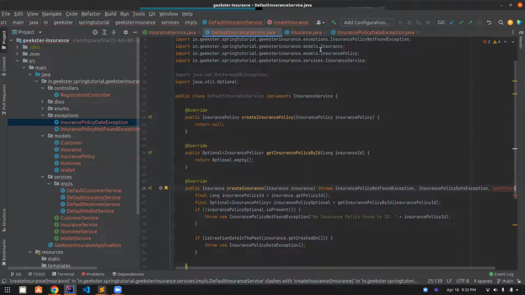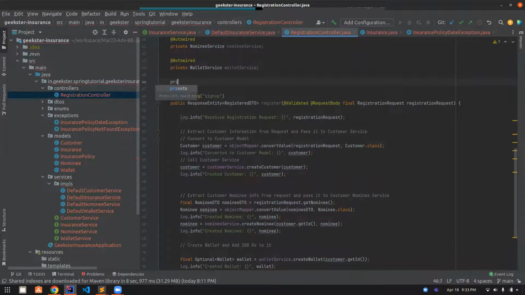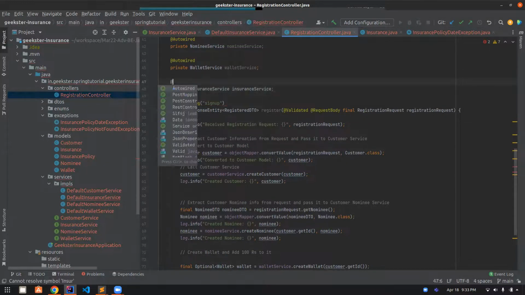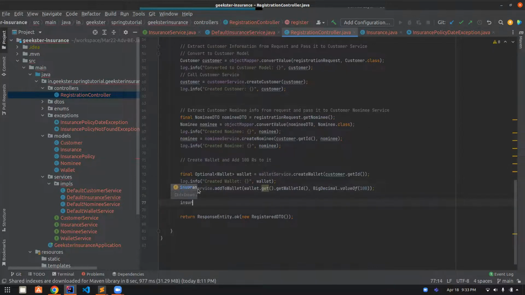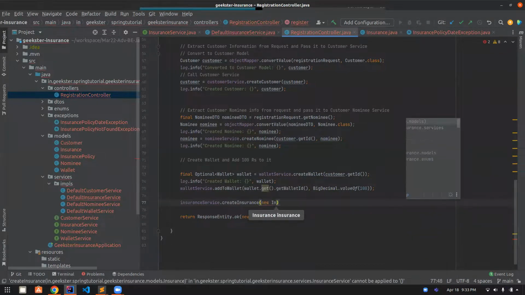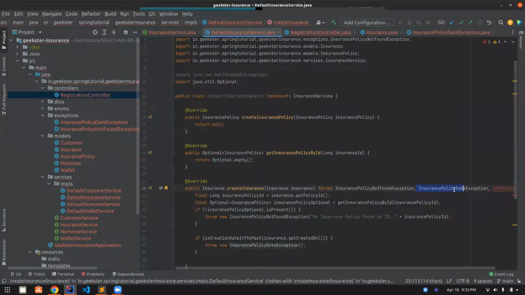How can I explain this to you? Let's say that there is this RegistrationController. Registration controller has this private InsuranceService autowired. And here it will be insuranceService.createInsurance. In here, let's say they pass a blank insurance object. Let me go back to this and let me delete this.